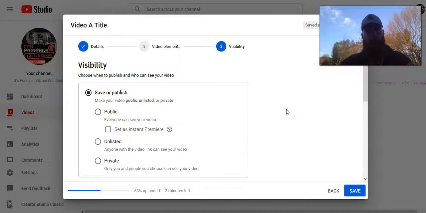Visibility is where most people are going to be concerned, especially if you're new and these are all new steps for you. Right now, you can save and publish it, and you need to establish whether this is going to be a public video, where everyone can see it, or unlisted, which means you can save it onto your YouTube account and you'll still get a URL that can be shared with other people. This is the option that we're going to choose.